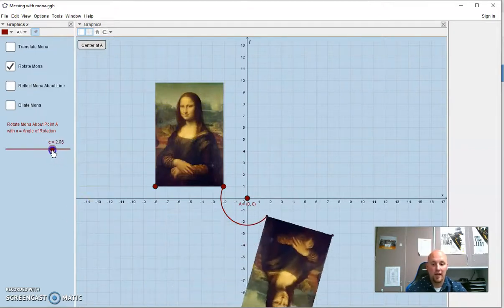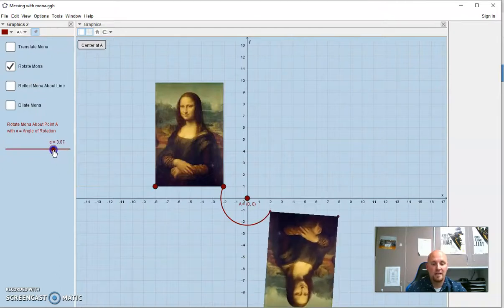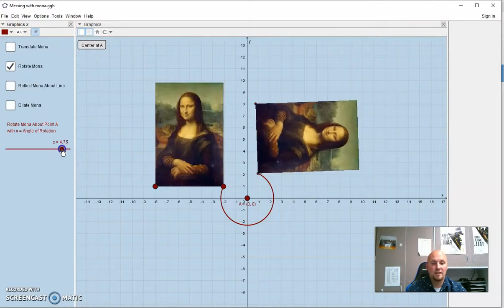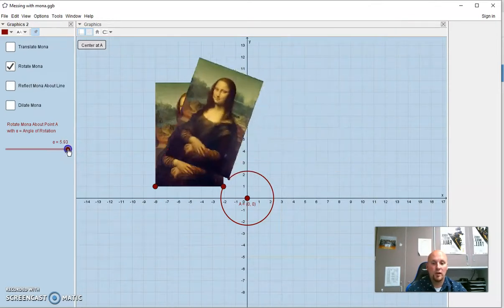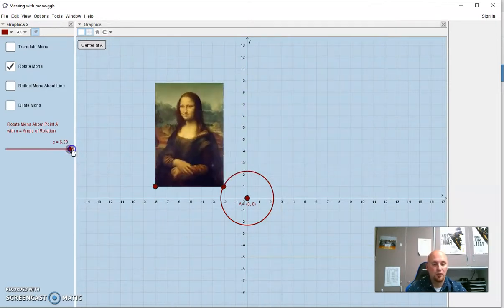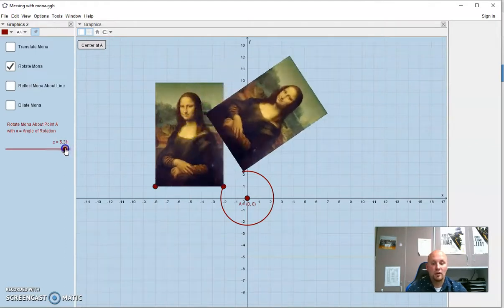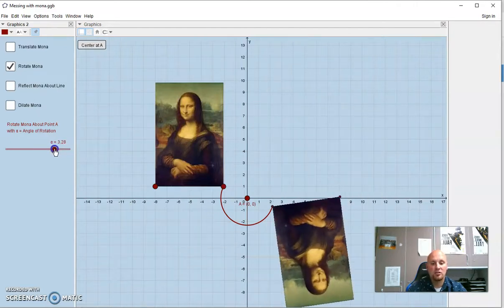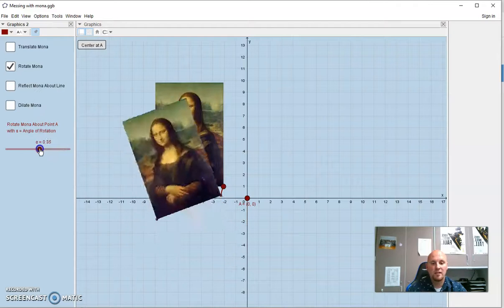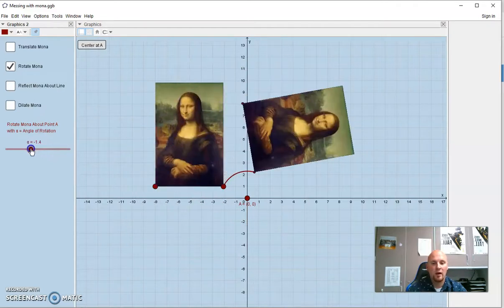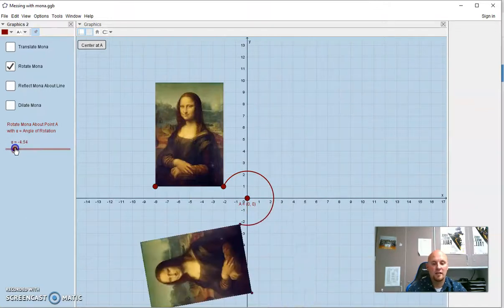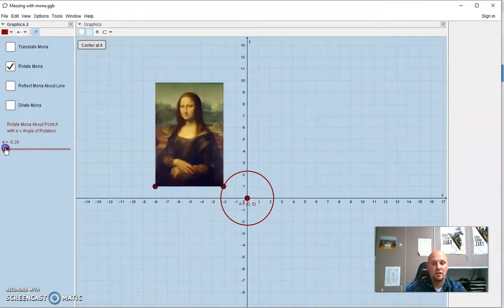I can go 180 degrees. Now she's completely upside down. I can go 270 degrees. She's now facing that direction. Or a full 360 degrees, which will put her right where she is. Okay, notice she doesn't change in size or shape. She stays the same, but she does change in direction. Okay, that's what rotate is. That's counterclockwise. This is clockwise. 90 degrees clockwise, 180 degrees, 270, 360.